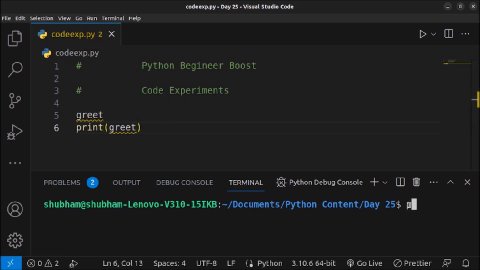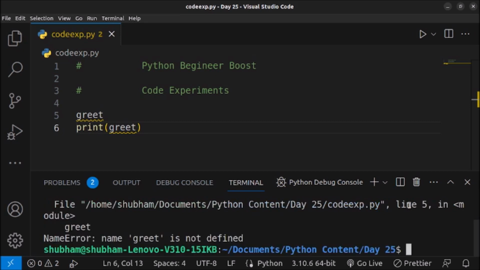Let's try to execute the code: python3, after that the name of the file, which is code exp.py, and let's press enter. And as you can see on the screen, we are getting one error, which is NameError: name 'greet' is not defined. It is clearly saying that greet is not defined here.